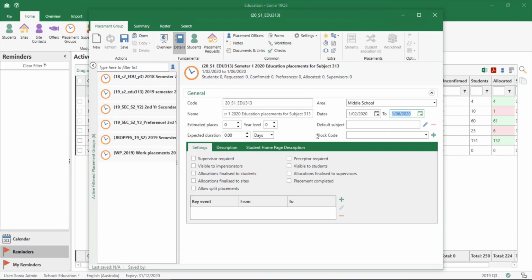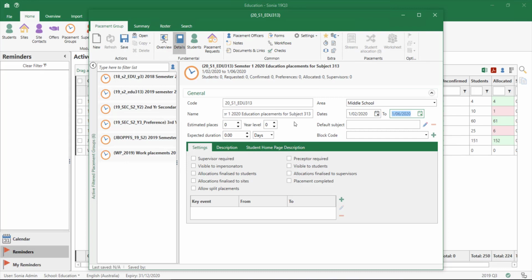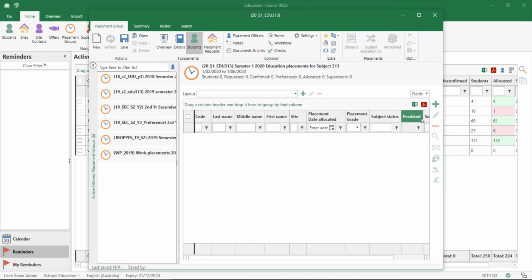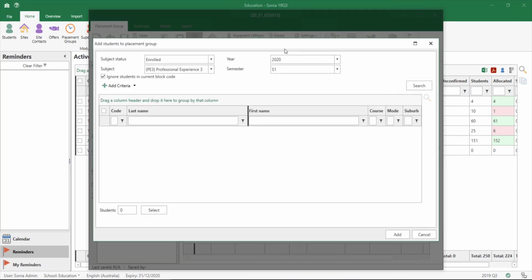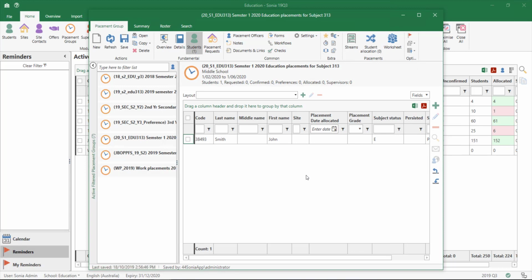So now what we have is we've got our students, we've got our sites, we've got our placement group. Now what we need to do is start bringing everything together. So to do that, the first thing we need to do is get our students into the placement group. That can be done through students on the ribbon in the placement group module. So I click on students, go to the green plus, search for my topic or subject, in this case my professional experience 3, and then press search. I can find my student, select my student, and then add, and then hit save. So we have now added the student to the placement group through enrolments.